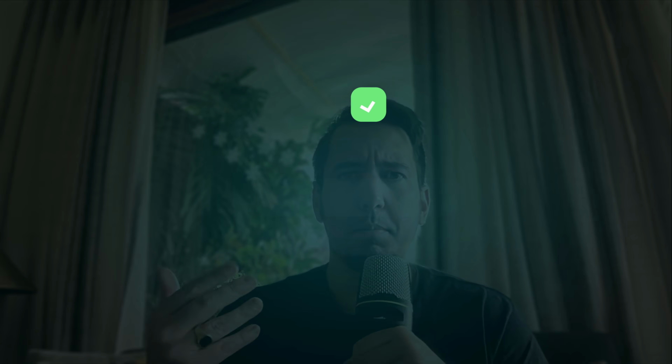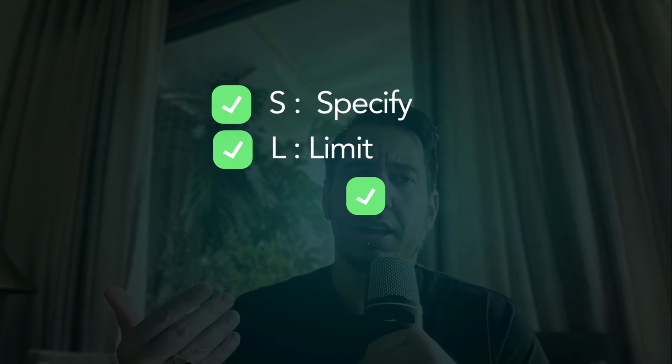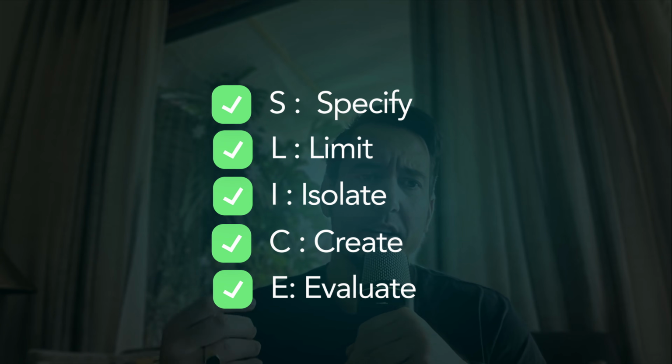We're going to be incorporating this into the SLICE framework and how you should approach AI projects. In the next 10 minutes, you'll learn the SLICE framework, which stands for specify, limit, isolate, create, and evaluate.